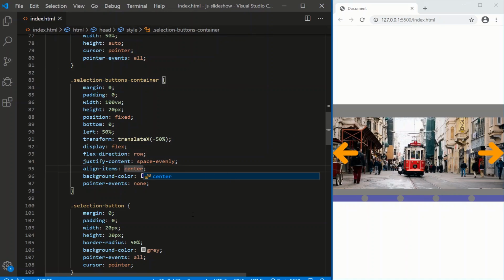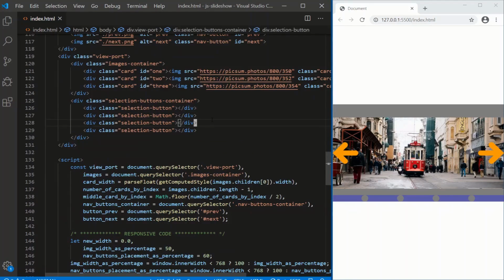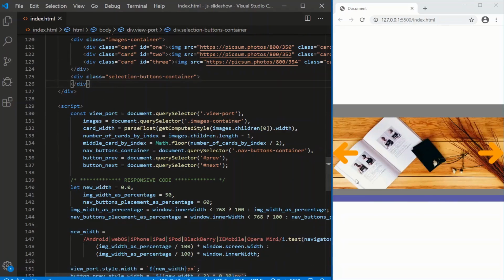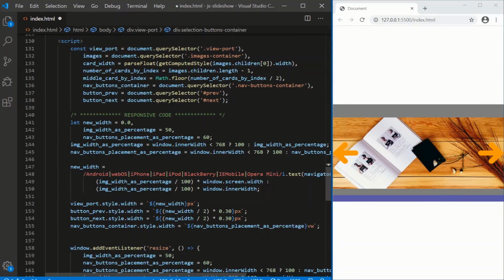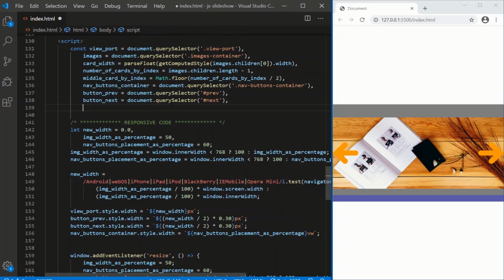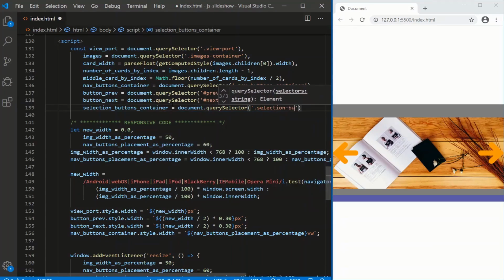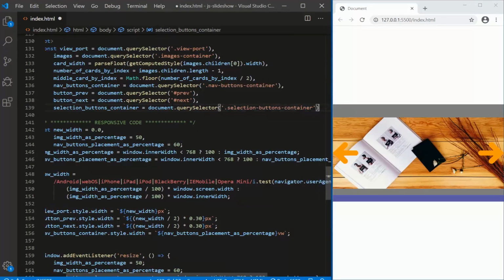All right, so let me get rid of, what should I get rid of? We'll keep the colors so you guys can see it. But since we're doing this programmatically, let's do that first. So delete all these, save. There's none there. We'll make these on the fly. So right here, let me capture the stuff we need. What did we just create? Selection buttons container, and that's equal to document query selector, and that was dot selection buttons container. There we go.